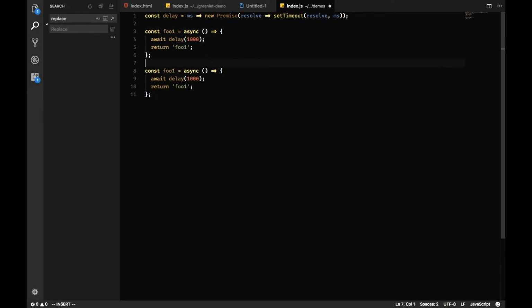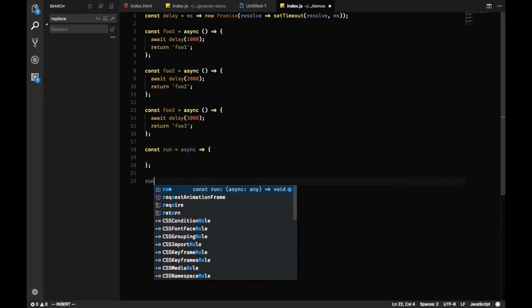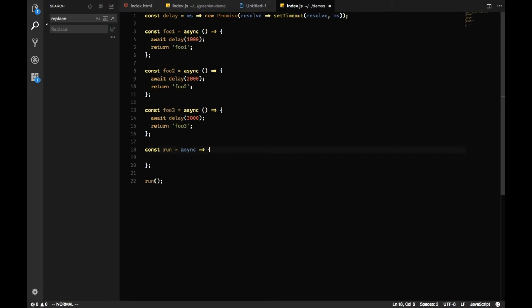Let's create foo2 here, and let's delay for example 2 seconds, and foo3, delaying for 3 seconds. And now let's make a run function, and here we call it, and let's check how it will work in different scenarios.